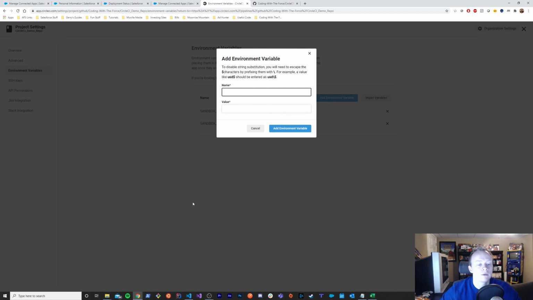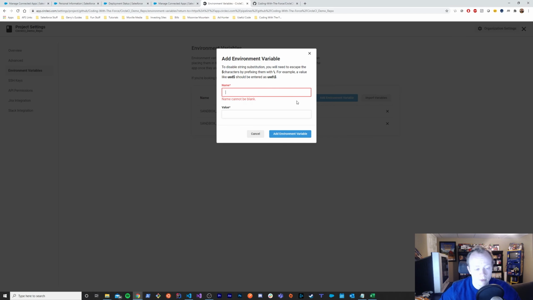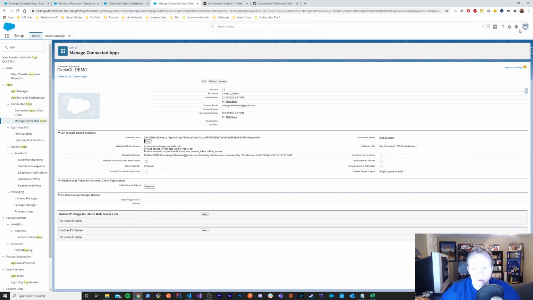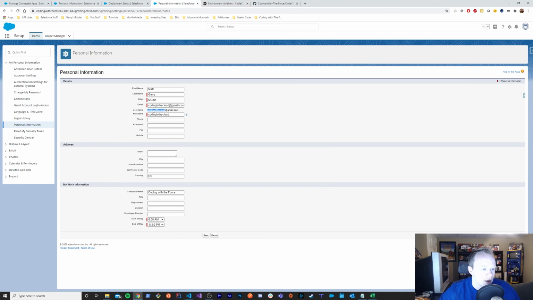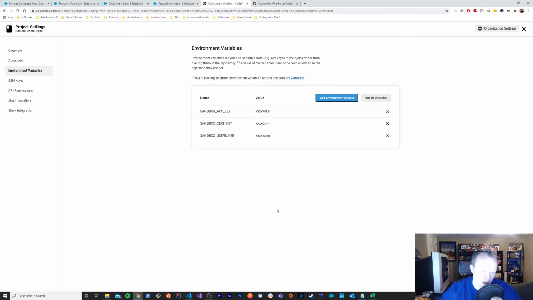And the last thing that we care about is our sandbox username. So this is literally the username of a user in your org that can connect to your managed app. So for me, that's me. And we're going to go back over here, put that value in, and add the environment variable here.